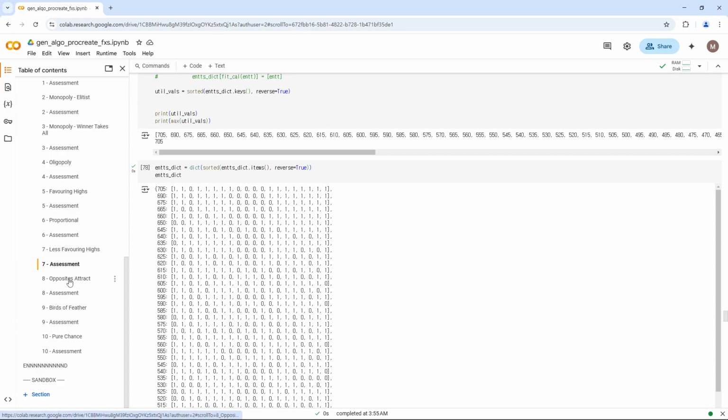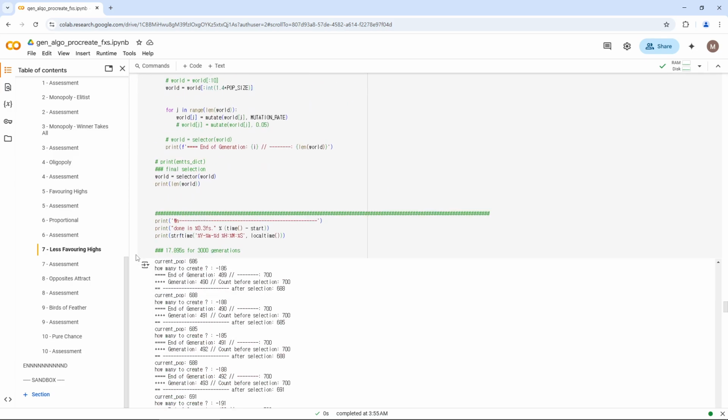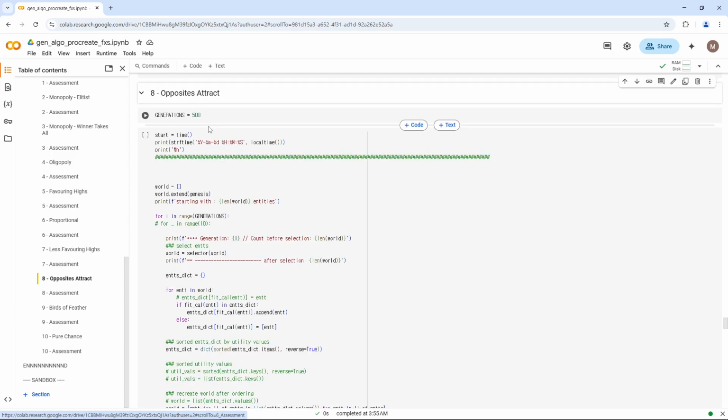Oh, it actually worked out this time, so that's good. Sometimes it works, sometimes it doesn't. Later, spoiler, the one spoiler that I can share right now is that when you use the less favoring highs Procreate function, you tend to get less frequent entities. You tend to get entities that go over 700 less frequently. I think that's the right way to say it.